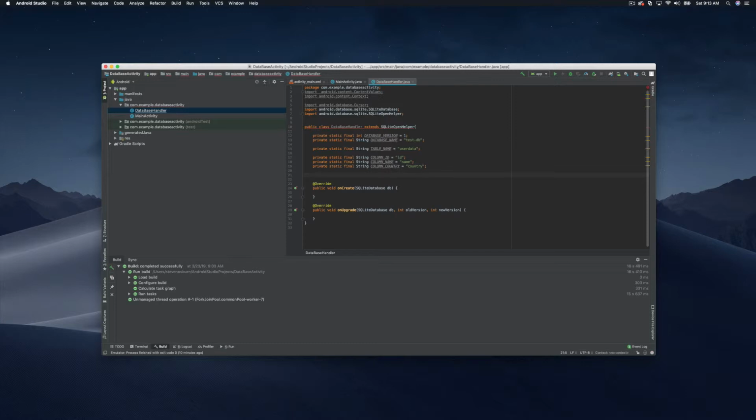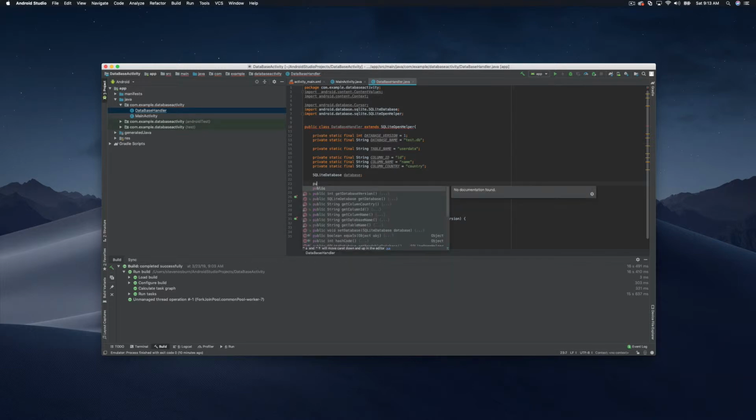Now, if I come down here, we need to create the database within itself. We're going to call the SQL database, and we'll just call it database. And this is the object, so that way we can pass back and forth to the database. Next, let's go and create our first method that's going to help us with the database.